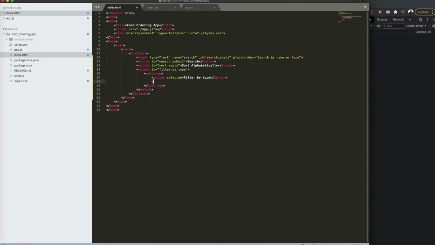Okay, and let's do option, and let's do our first type, Asian. That was Command Shift D on a Mac. I don't know what that equates to on a PC. You can probably Google it. Pizza, Mexican. And the last one was... okay, I should probably put this alphabetically. Okay, all right.